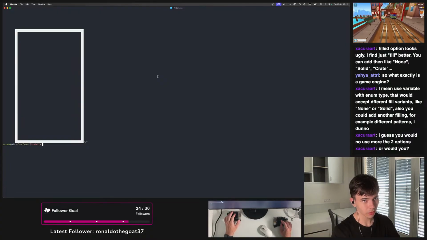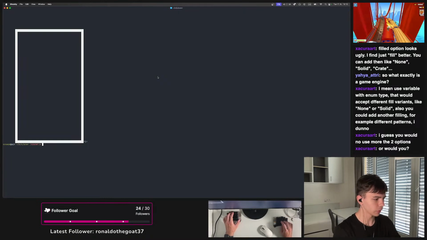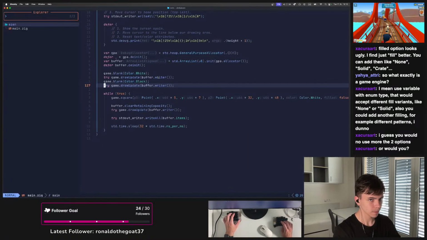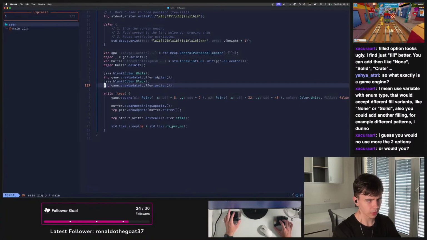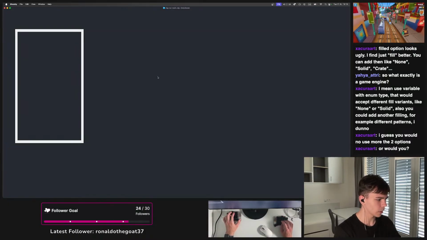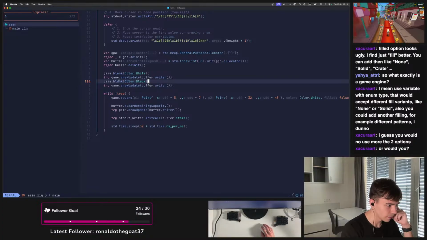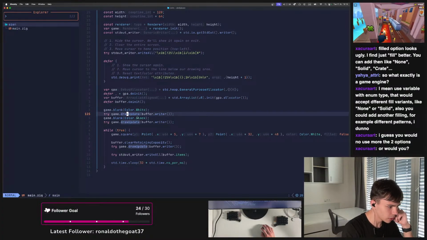I guess you would want to use more than 2 options, or would you? What do you mean 2 options? Oh, you mean like fill? It's actually an interesting idea. It's cool to have different infill patterns, but I'll probably have to create another method for that. Game blank. Draw update.